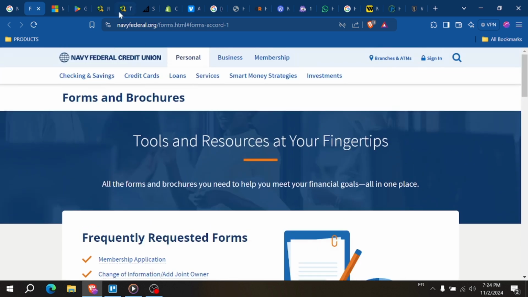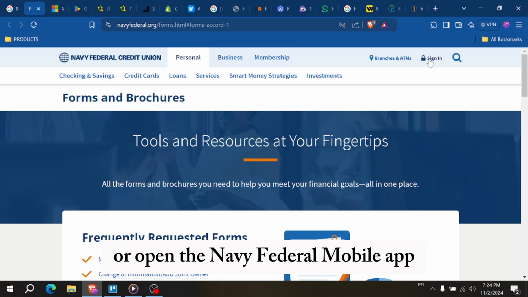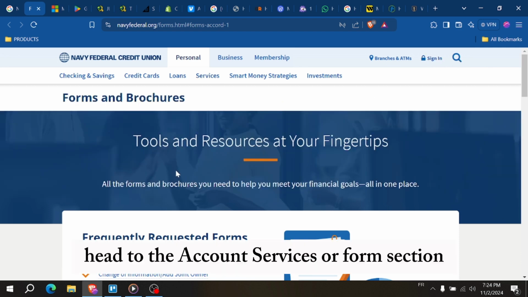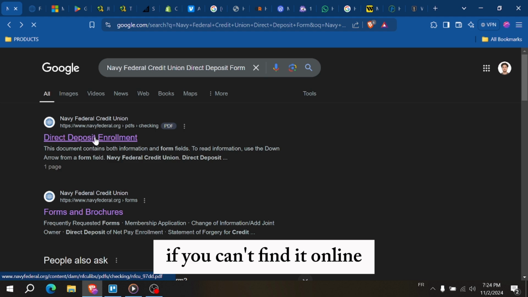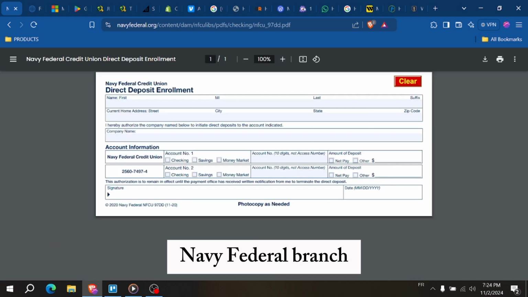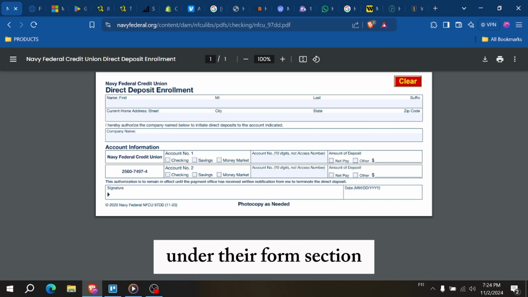Let's dive in. First, log into your Navy Federal account online or open the Navy Federal mobile app. Once you're in, head to the Account Services or Forms section. This is where you'll find the direct deposit form. If you can't find it online, you can also get a paper copy at any Navy Federal branch, or download it directly from the Navy Federal website under their Forms section.